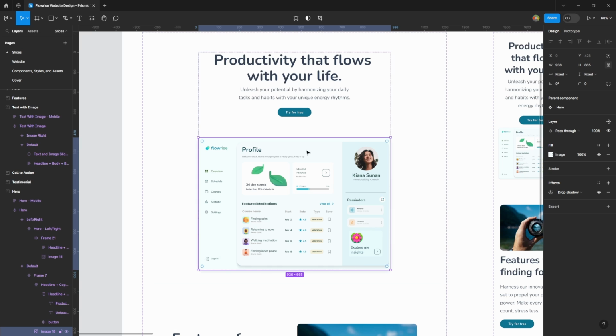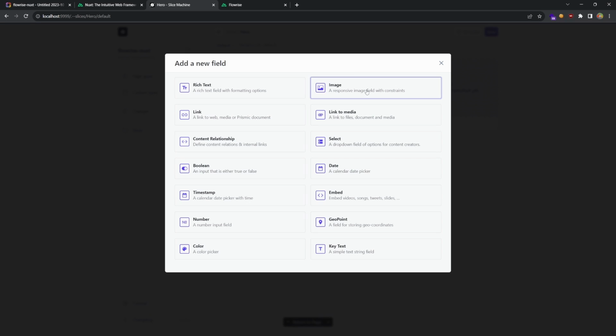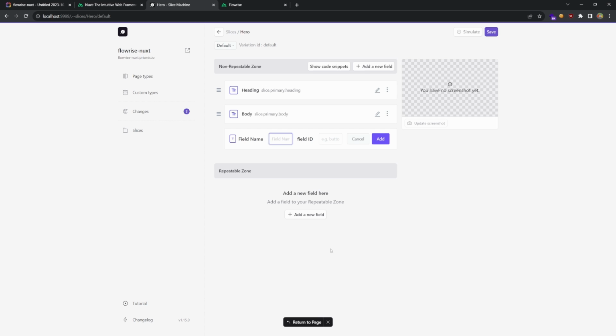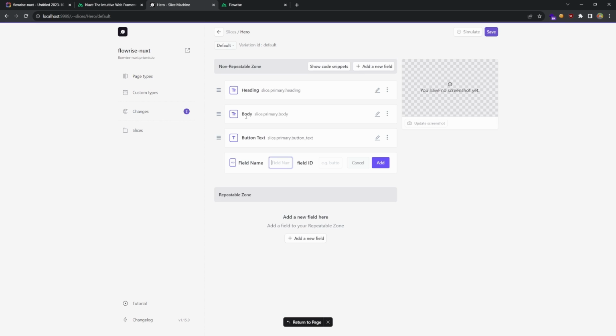So again, as I said, our button is two fields, a label and a link. So let's do that. We'll go add a field. We'll start with the text. We'll go button text, with a key text field this time because we don't want anything fancy inside it. And we'll also add the link with button link.